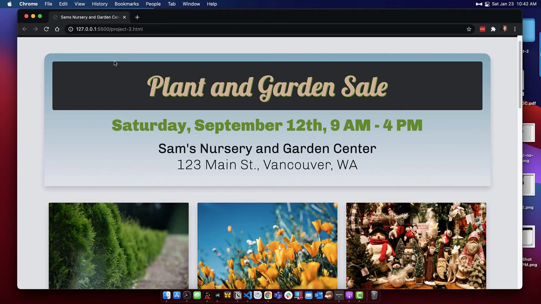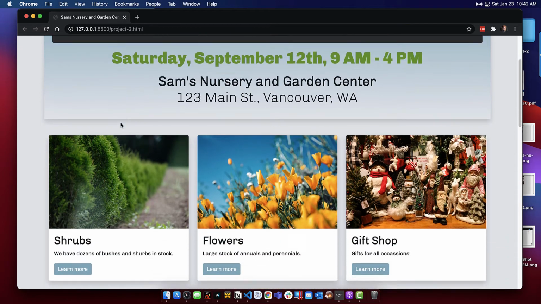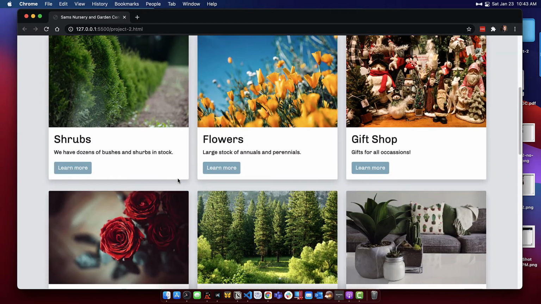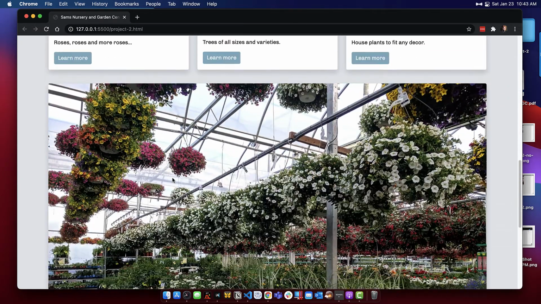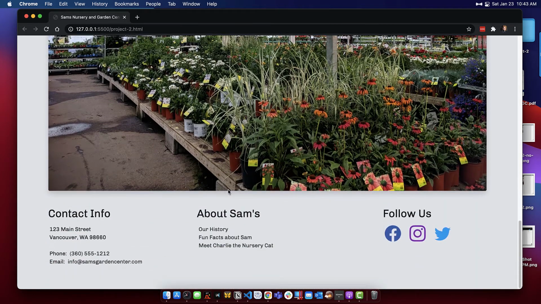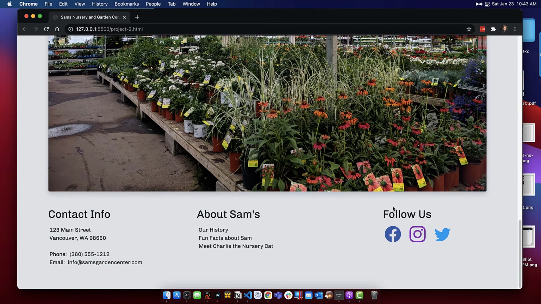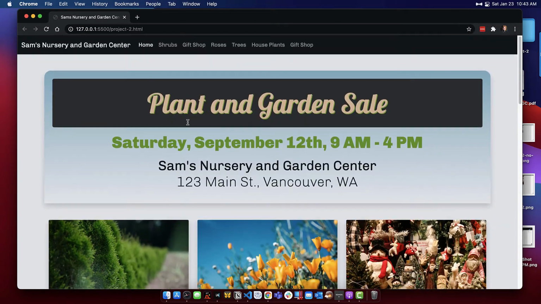See, the header here has a drop shadow. Each card has a drop shadow. This image of the greenhouse has a drop shadow. And that's about it. These are H2s: Contact us, About Sam's, and Follow us. And again, this is the desktop.